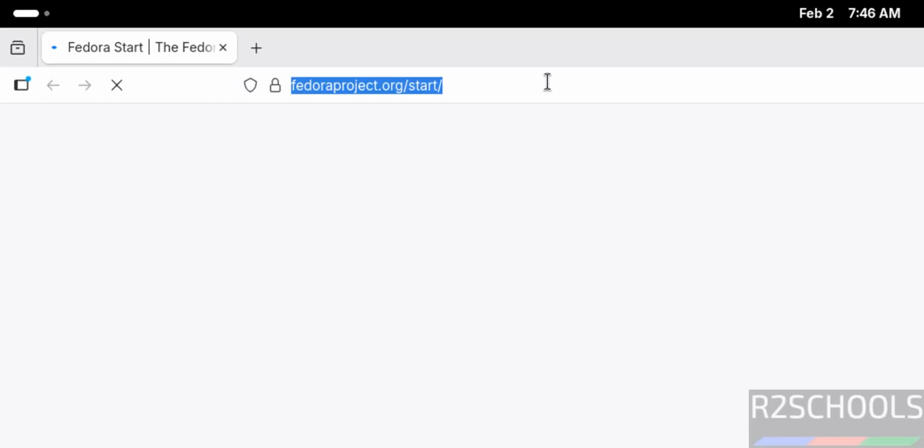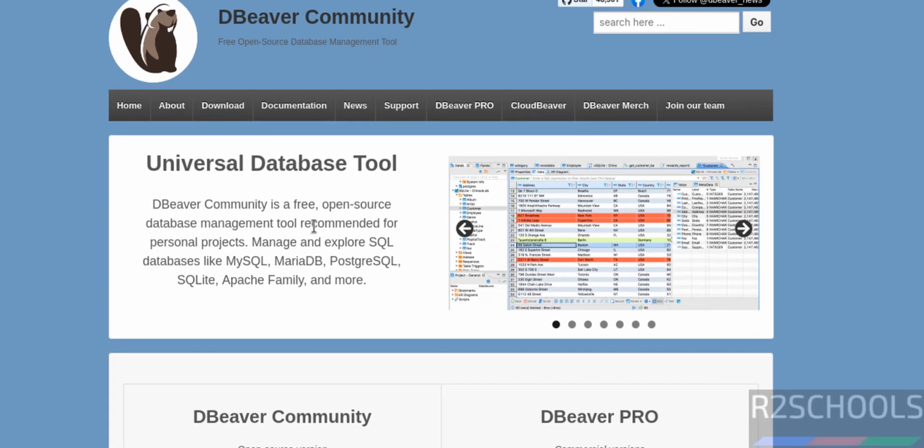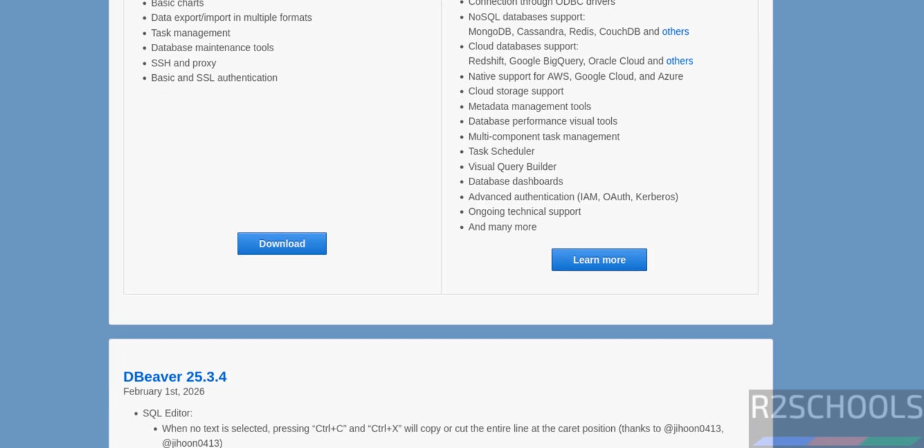Then go to DBeaver official website, it is dbeaver.io. See here, DBeaver Community is a free open source database management tool for personal projects. Manage and explore SQL databases like MySQL, MariaDB, PostgreSQL and Apache family and more. And see here we have the two versions, Community and Pro. Pro is the commercial version, Community is the open source version. In this video I am going to download and install Community Edition.